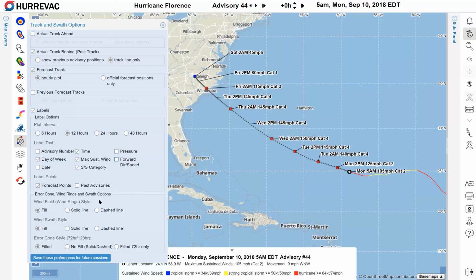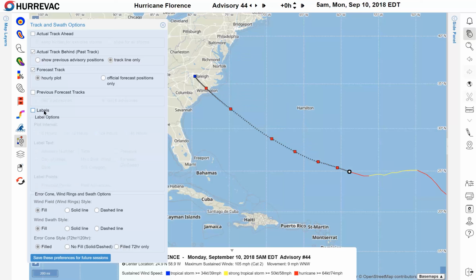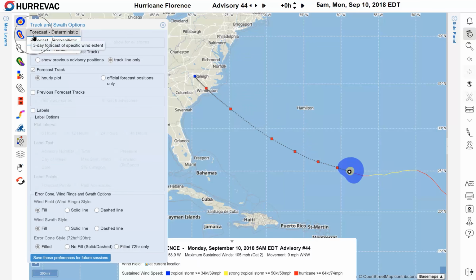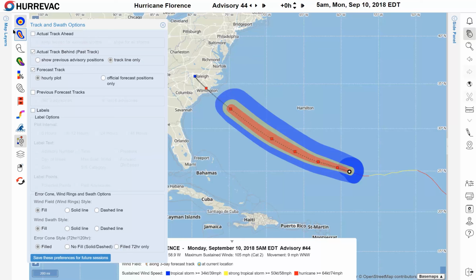And the bottom section of Track and Swath options deals with the styling of some of our storm tools, the wind field, the wind swath, and the error cone. And to make things easier to see, I'll uncheck the labels and then turn on my forecast wind field as well as my deterministic wind swath, which are my first two items in the storm tools at upper left.